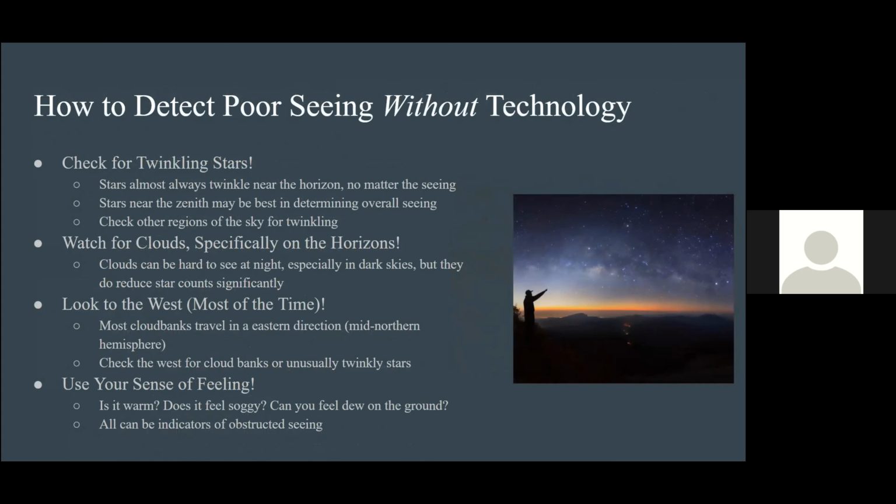So how to detect poor seeing without technology? You want to check for twinkling stars, of course. Stars almost always twinkle near the horizon, no matter the seeing. I think of Sirius as an example, which doesn't get that high above the horizon. So for most of the time, outside of maybe a very short period on really good seeing nights, it is always twinkling, even though it is the brightest star in the night sky.